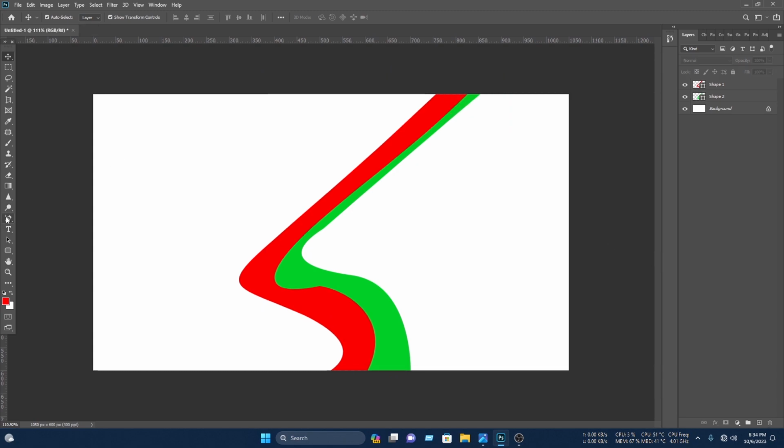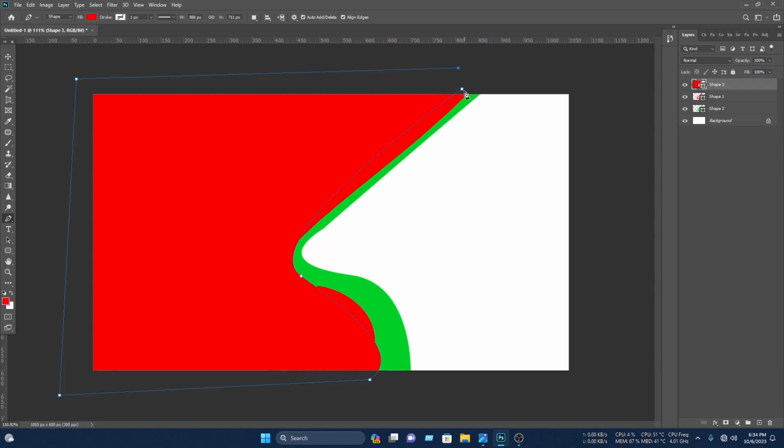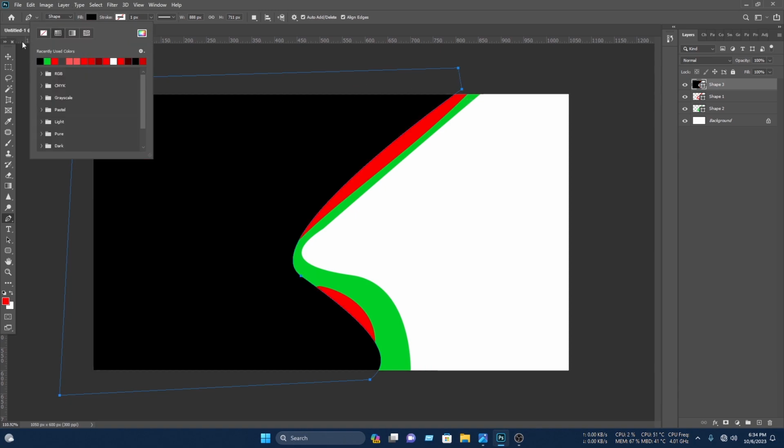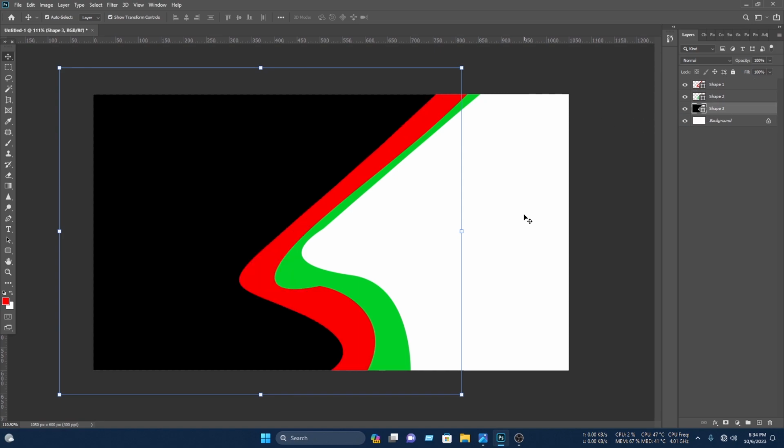So now we have to select the pen tool again. Then click on here. Then click on here and draw a curve. Then click on here and draw a curve again. Then press and hold Alt key, then click on the anchor point. Then click on here, here, here, and here. Then click on the fill. Then select the black color. Then select the move tool. Then drag this under this layer.